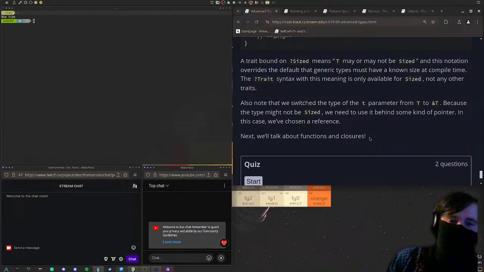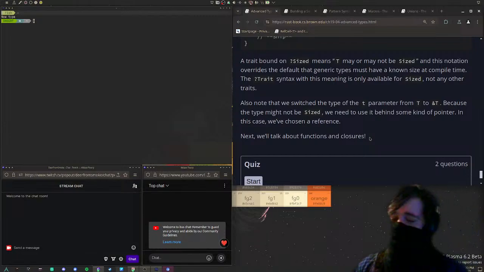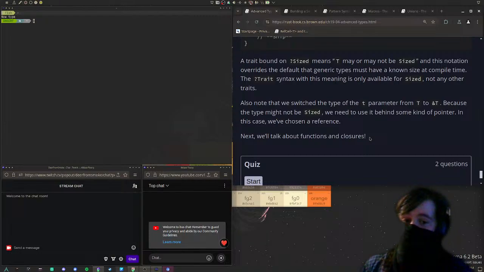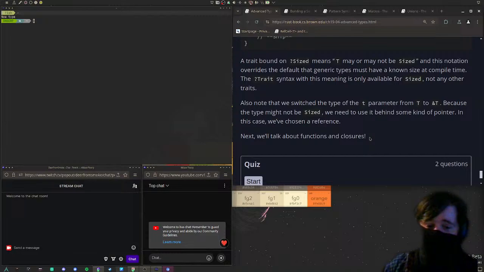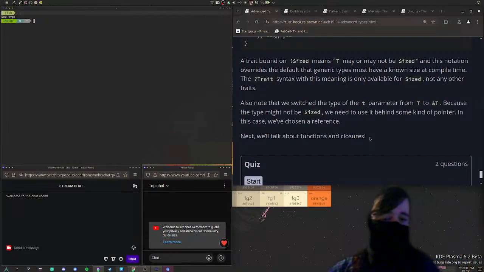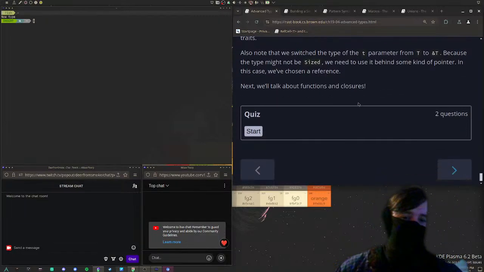Also note that we switched the type of the t parameter from T to &T, because the type might not be Sized. We need to use it behind some kind of pointer. In this case, we've chosen a reference. Next, we'll talk about functions and closures.